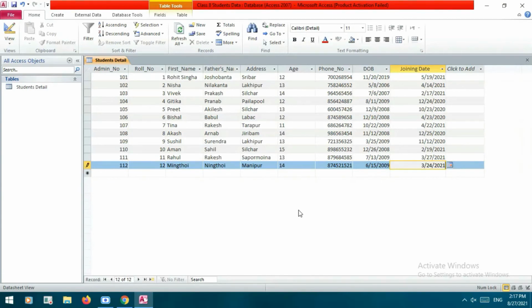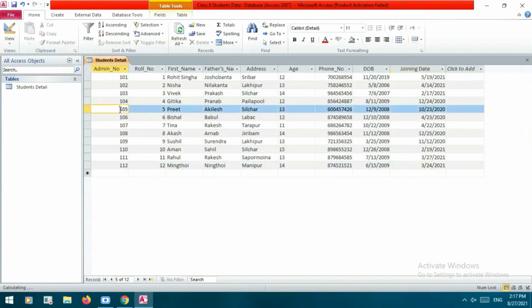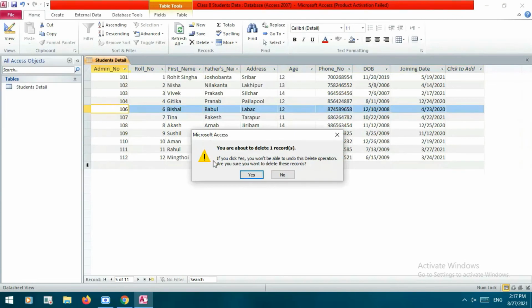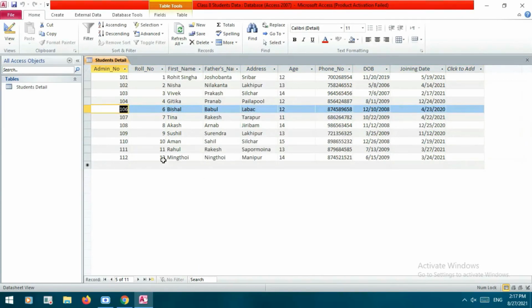So next we are going to learn how to delete a record. So here let us try to delete the record number 5. Select the record, select the whole row and click on the delete rows option, and here a pop-up message will appear on the screen where you have to select the option yes, and then you can see the record number 5 has been deleted.